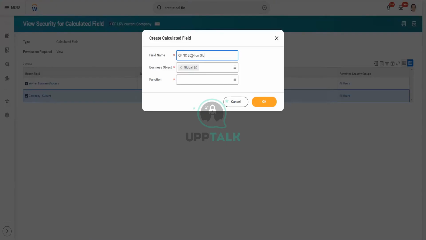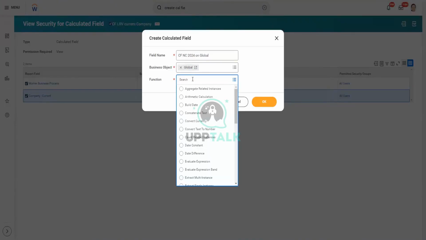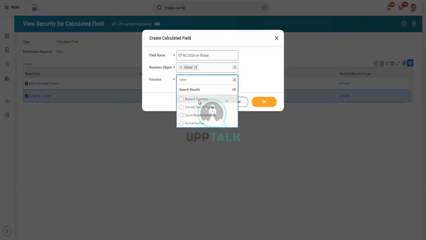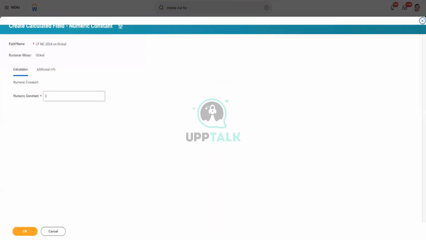You don't need to mention global, but if you want, you can mention global as well. The business object is global. The function is numeric constant. Here I am creating a numeric constant. Let's set it to 2024. This is a numeric constant calculated field created on the global business object. You don't need to give anything, just mention the number, whatever you want to use.